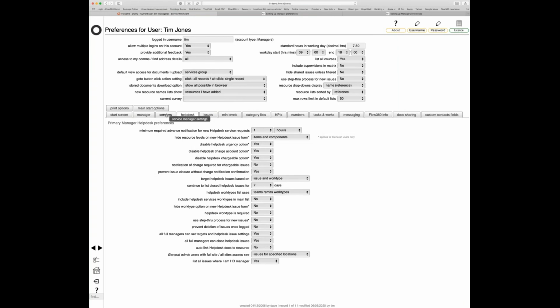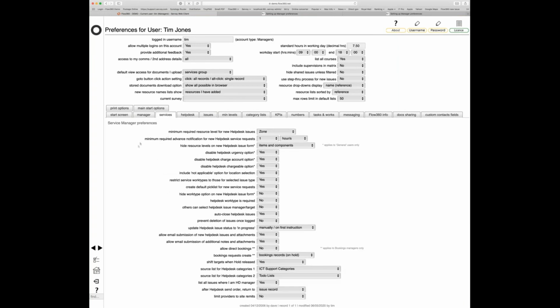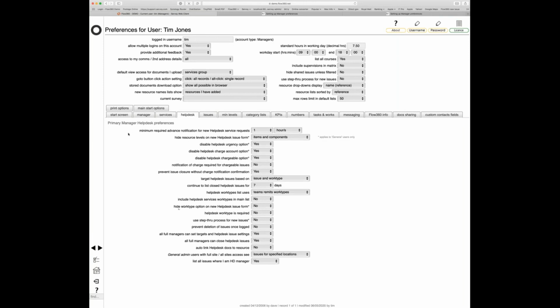And then alongside that is the services tab, which lists the service manager preferences. Now, what you may notice if you switch backwards and forwards between those two is that actually quite a number of the service manager preferences are duplicates, effectively, of what is available to the primary manager on the help desk tab. So the primary manager help desk preferences has things like disable help desk chargeable option, target issues based on, include help desk services work types in main list. We can govern how the work type lists function. Hide work type option on new help desk issue form.